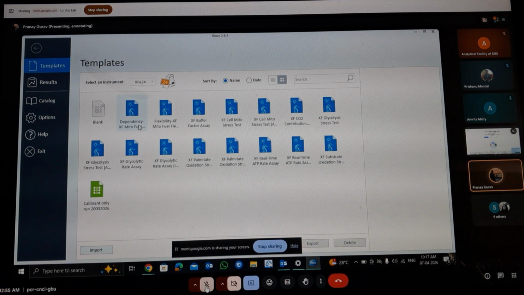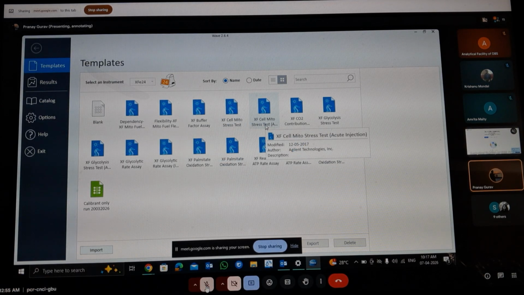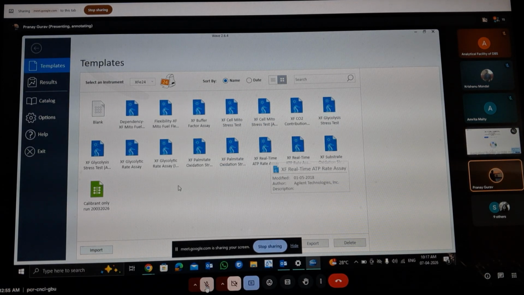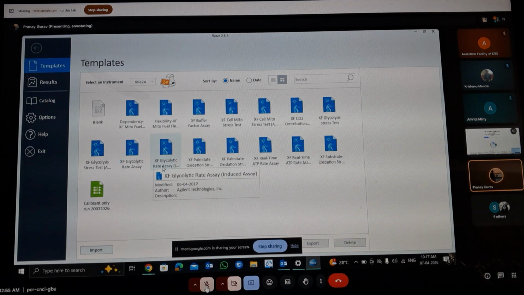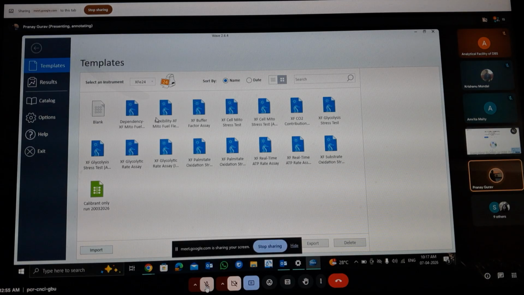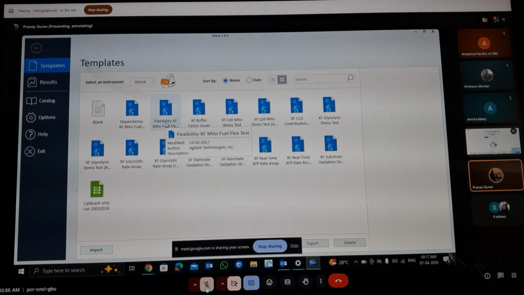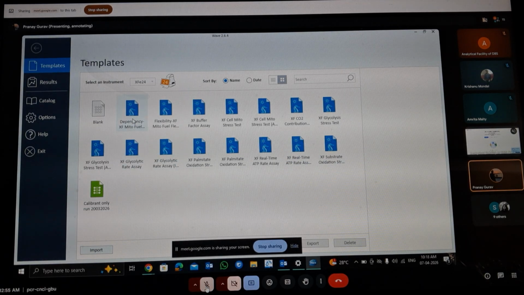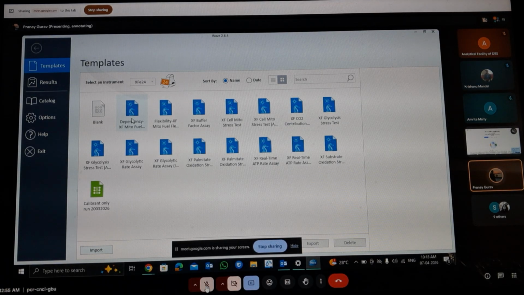As you go down there, you have multiple assays like the Mito Stress assay, the glycolysis stress assay, the glycolytic rate assay. Other than that, there is also a study of the dependency and flexibility of your cells on a particular substrate like glucose, glutamine, or pyruvate. The templates for all these experiments are readily available on the Seahorse Wave software. You just have to select one and start running your experiment.